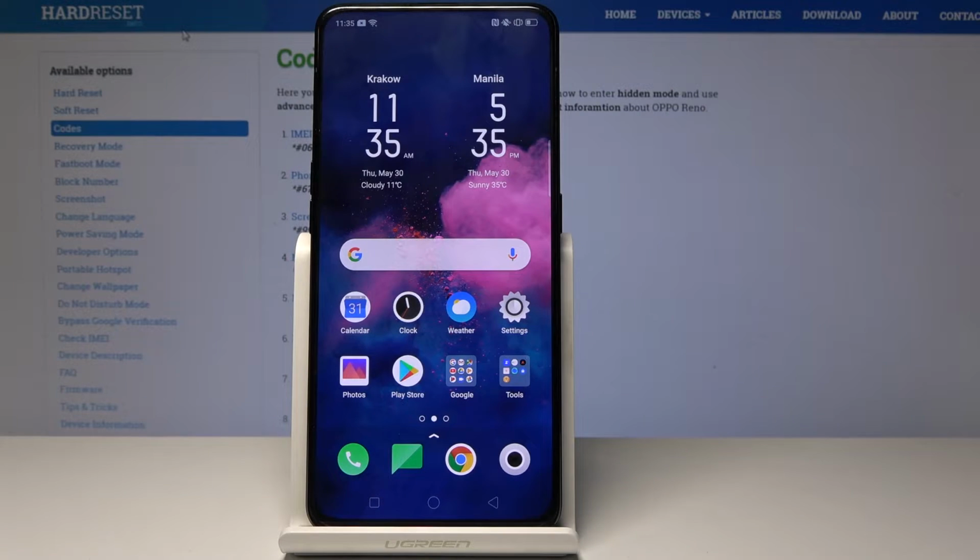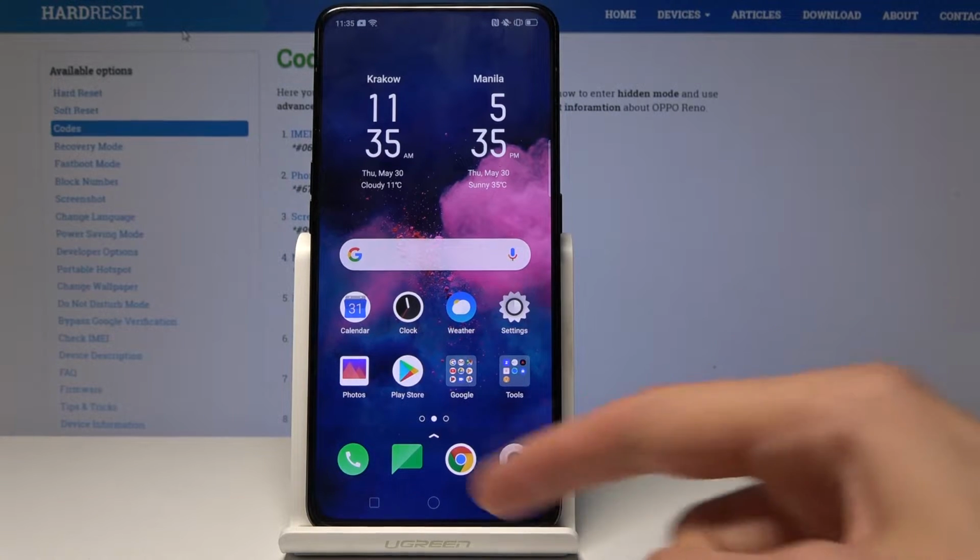Welcome, in front of me is an OPPO Reno, and today I will show you how to block a number. So to start off, we'll open up the dialer app right here.